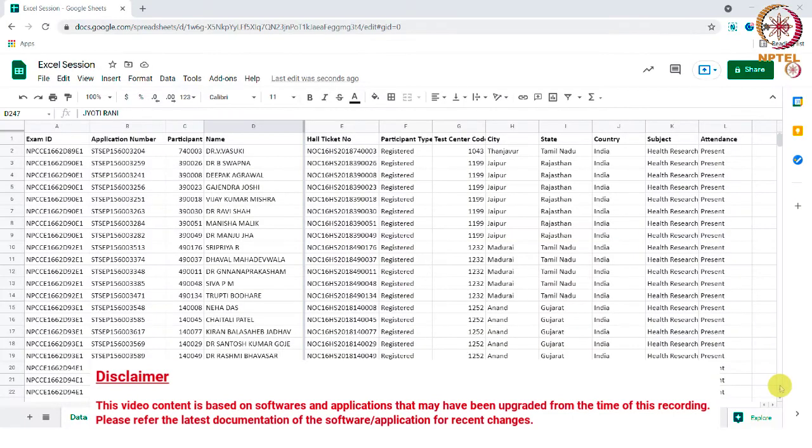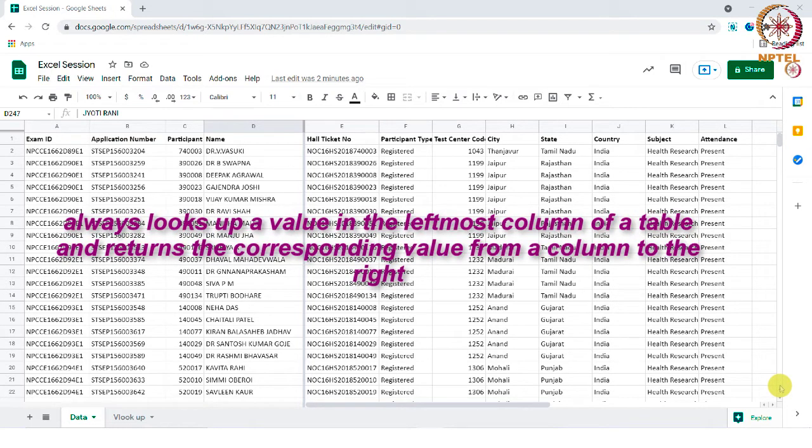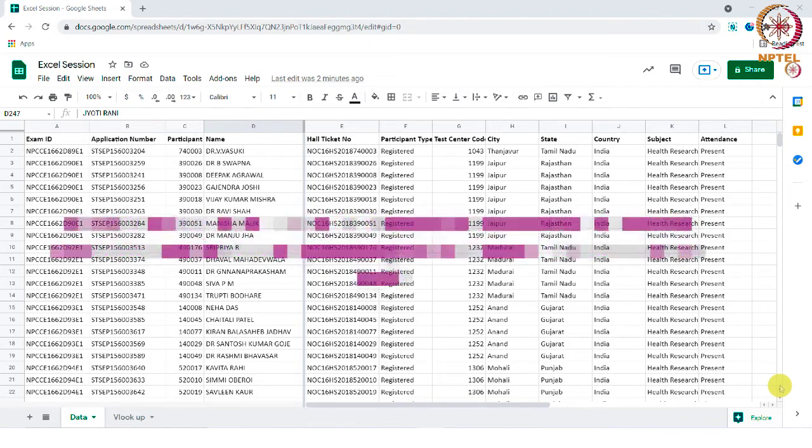Let us learn how to use the function VLOOKUP in MS Excel. VLOOKUP means vertical lookup. When we need to find information in a large spreadsheet or we are looking for the same kind of information from two sheets, we can use the VLOOKUP function. The VLOOKUP function always looks up a value in the leftmost column of a table and returns the corresponding value from a column to the right.